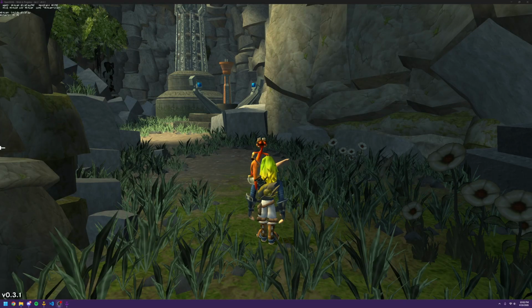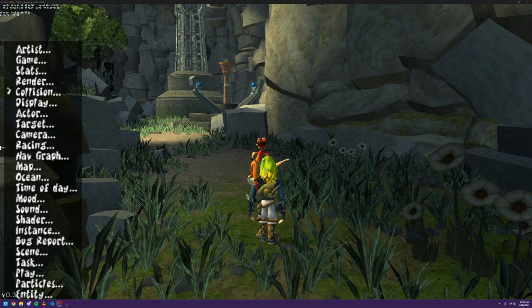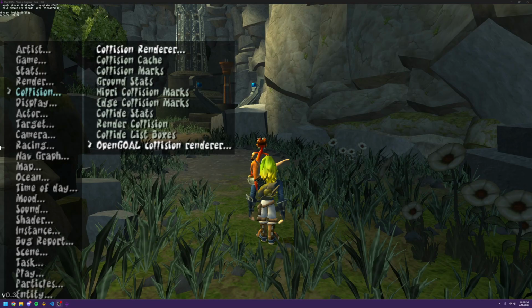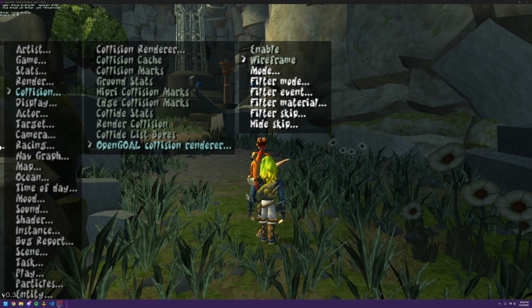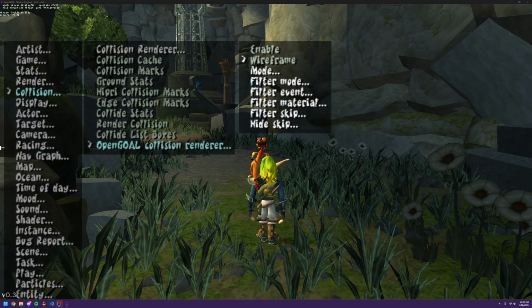One other thing I want to show in the debug menu, and I should have shown this in Jak 1, but it's in the same place, so I don't need to go back and show it. But if you go to collision here and go down to the bottom, OpenGOAL Collision Renderer, it might just be called Collision Renderer in Jak 1. I can't remember exactly. There is this other version at the top. This is the old Naughty Dog one. It's kind of terrible to use. I wouldn't recommend it. I would use the OpenGOAL one.